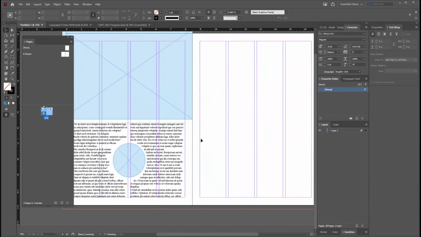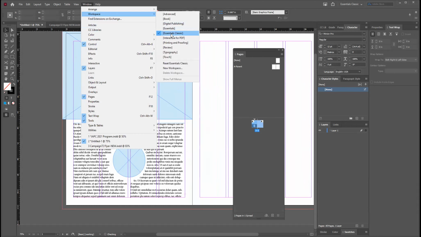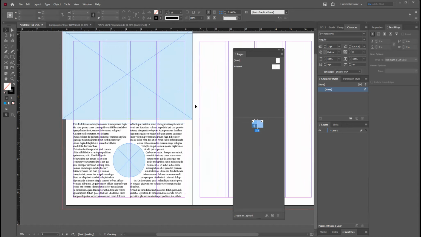Yeah, I got a couple questions. What do you have your workspace set to? I don't know if I missed it. Workspace set to Essentials Classic. All right, and how do you get the example text to show up again?